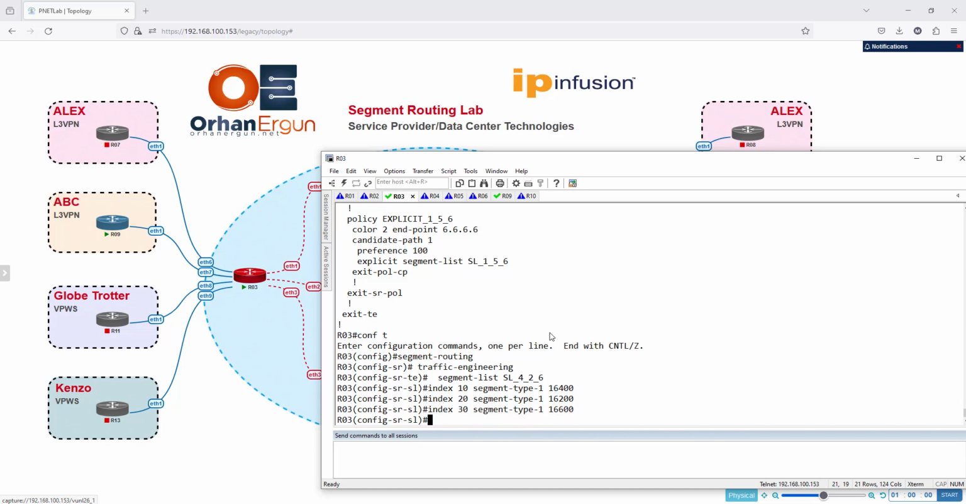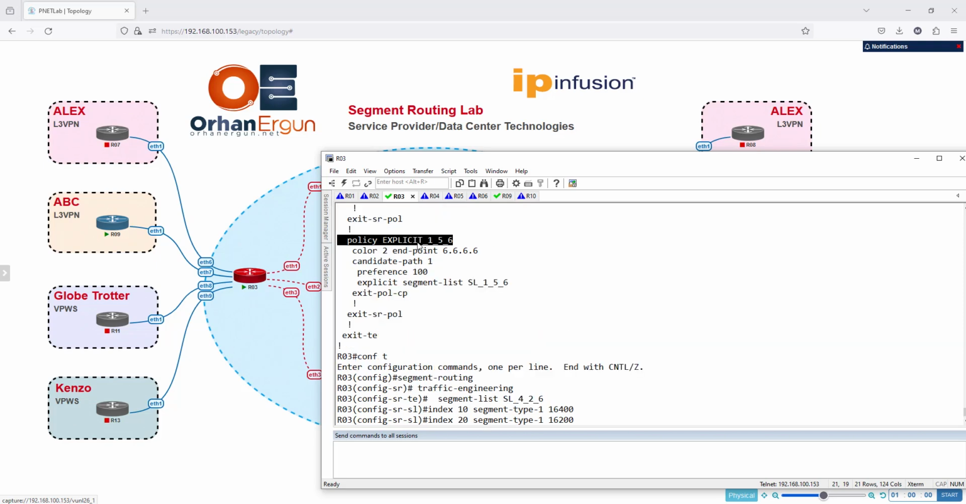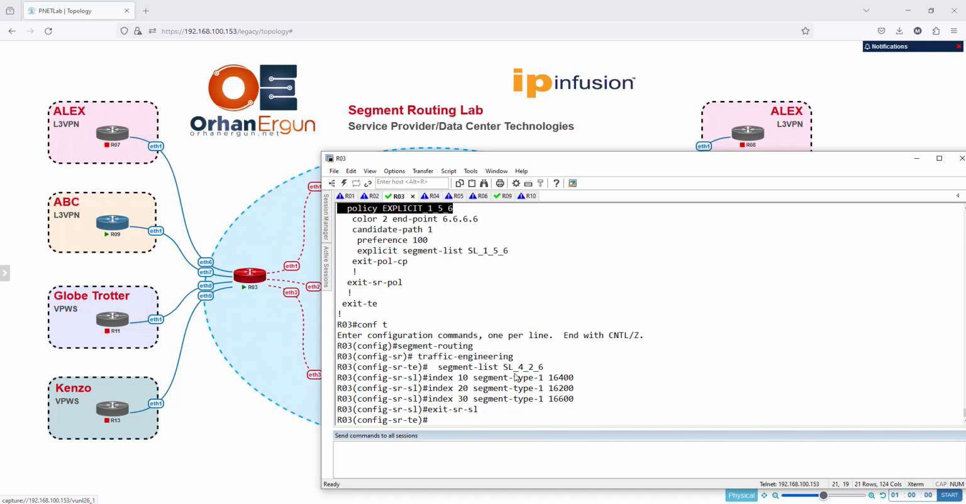Now what I need to do is exit the SR segment list, and I am under traffic engineering. Now I'm going to go under this policy explicit 156, and you can see that I could change the name and apply a better name, because now I am adding another segment list and it doesn't really reflect the correct purpose of this policy. But let's just go with this. I'm not going to do anything specific about that.